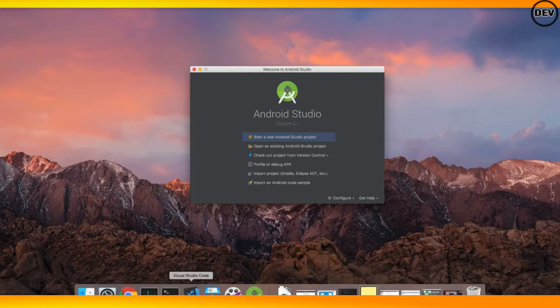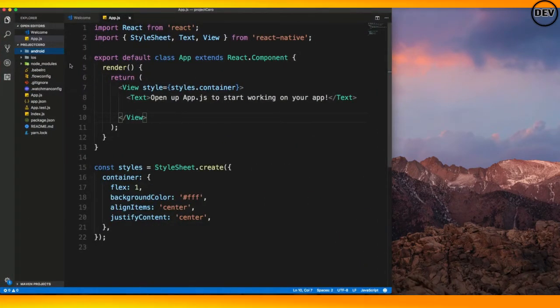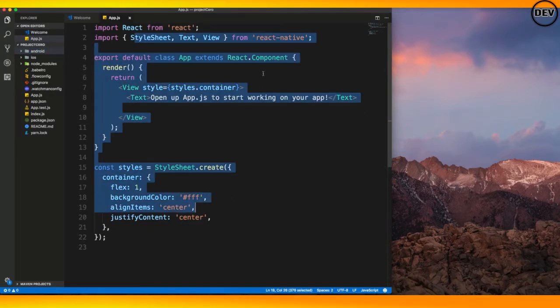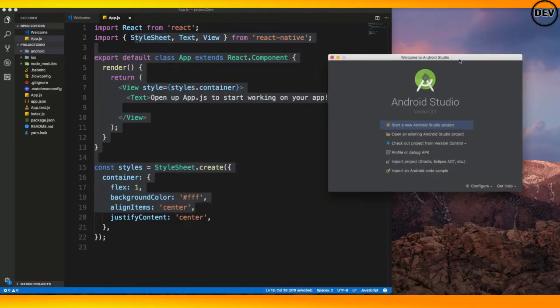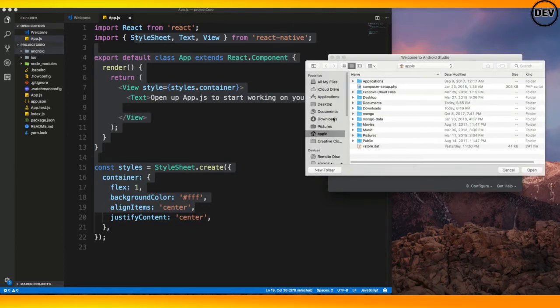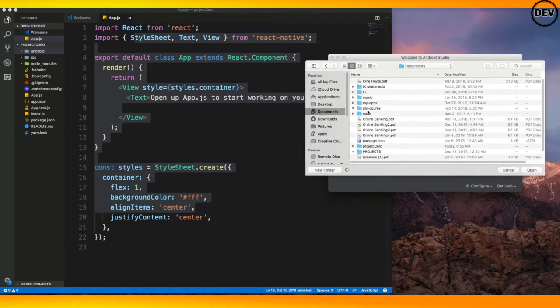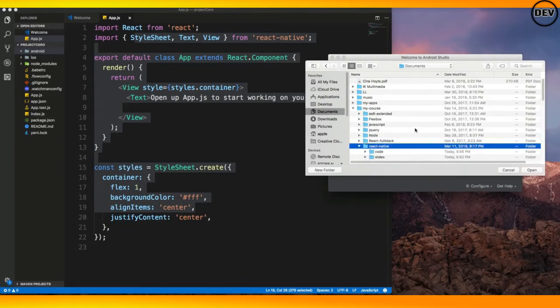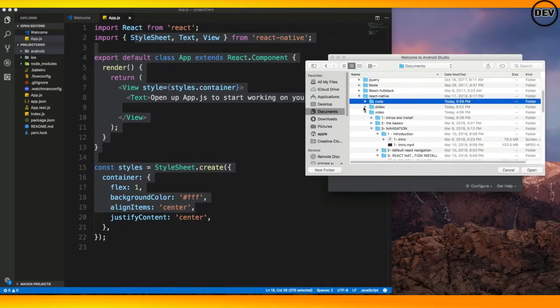Now, if you think about this, I'm going to go to VS Code. We already have an Android project. It's going to be this one, right? The one we have right here, inside the Android directory. So what we're going to be doing with Android Studio, I'm going to click on open an existing Android Studio project. Then of course we need to navigate to that project. Mine is in my course, React Native, then code, and I believe it's project 0.